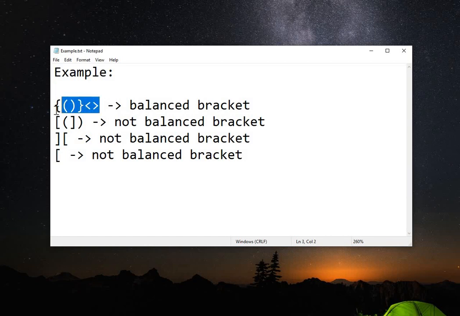For the first example, this is a balance bracket. The pair of the brackets are properly nested and it match together. For the second example, it's not a balance bracket. The second and the third element is not matched. For the third example, the first element is closing bracket, so it's not a balance bracket. The last example is not a balance bracket also.